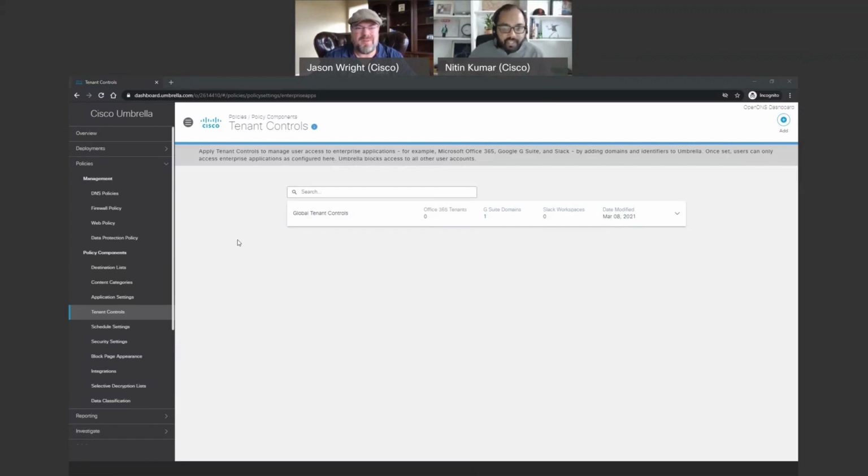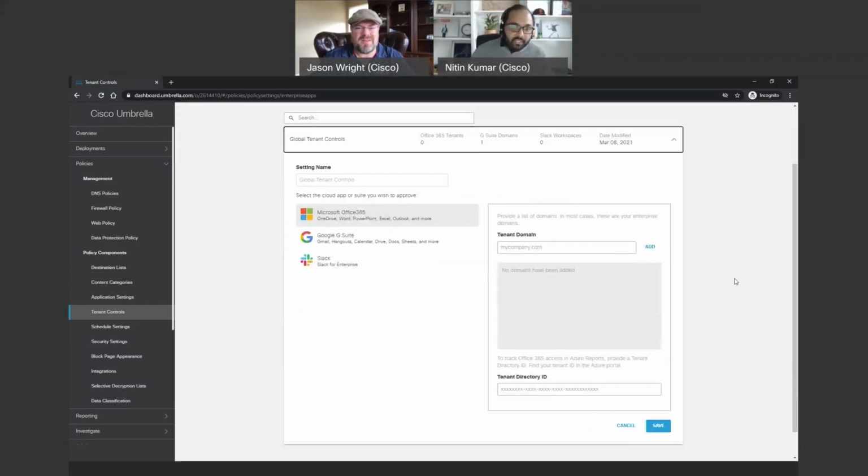The first capability I wanted to show is called tenant controls. What tenant controls does in Umbrella is enforce access to specific cloud applications within an organization. So if you're a customer that uses Office 365, or G Suite or Slack, there may be use cases where you want to say, look, I only want to allow users going through Umbrella to only access my approved or enterprise version of applications, right?